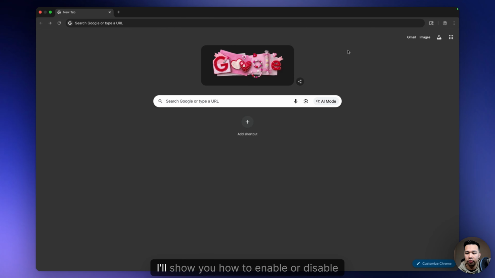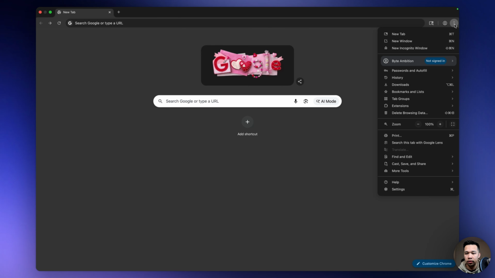In this video, I'll show you how to enable or disable notifications in Google Chrome. So let's get started. Step 1, open up Google Chrome, which I already have right here. Step 2, click the three dots in the top right corner. Then step 3, click Settings.